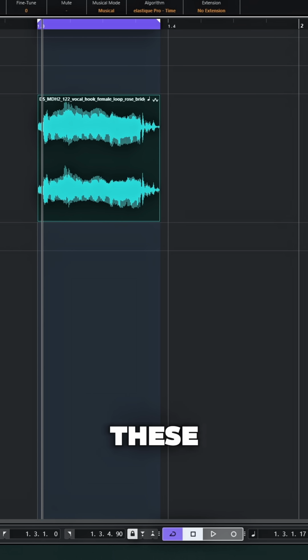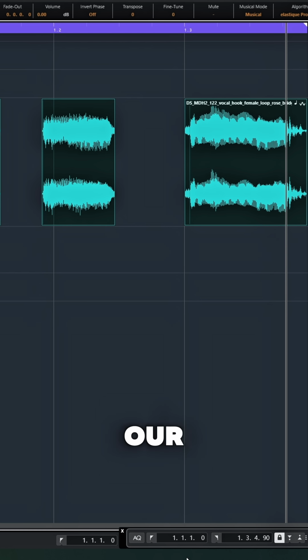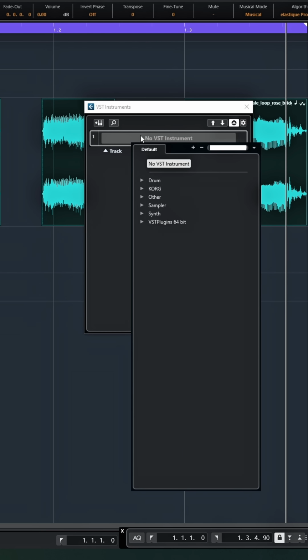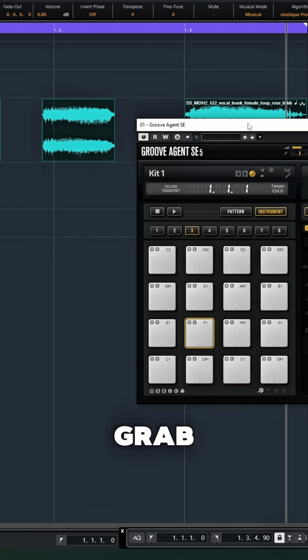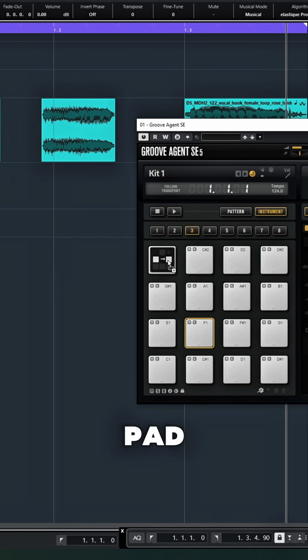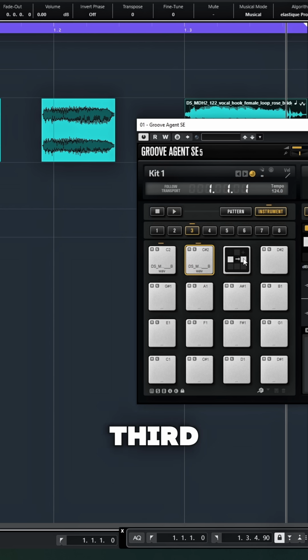Okay, so now we've got these three different vocal snippets. Go to our VST instruments, and we're going to find our Groove Agent. Grab each of these and put them on a pad. So we'll just put one there. We'll put a second one here, and we'll put a third one here.